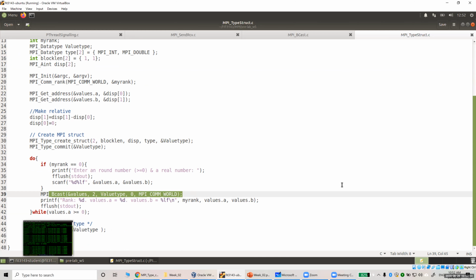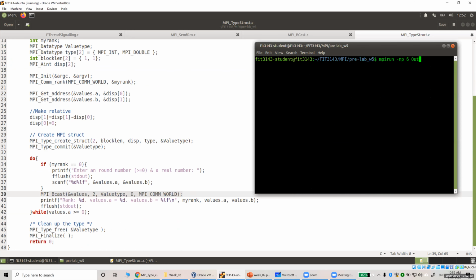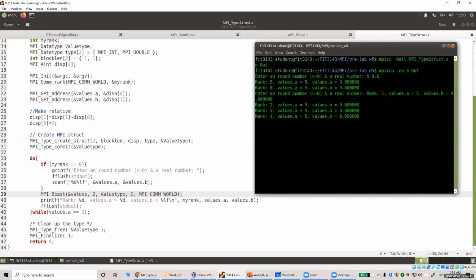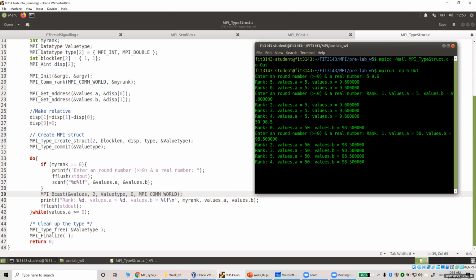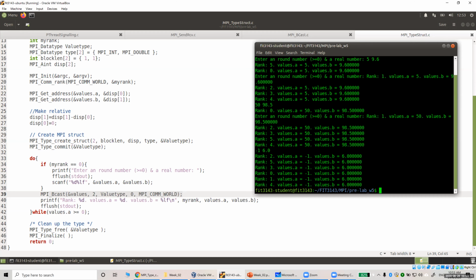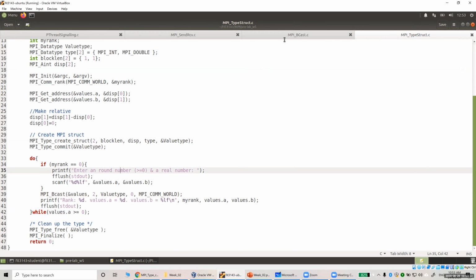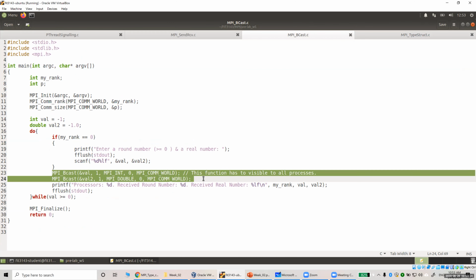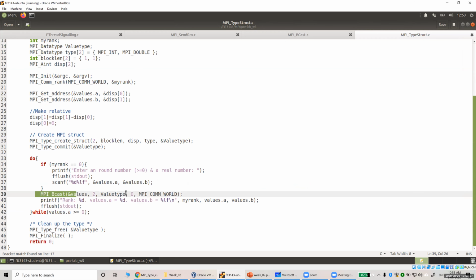And then if I compile the code, it will work just the same. I'm going to change this to type struct. Okay. And then I run it. Same. 9.6. It works just the same. 50, 98.5. It works just the same. Just that now, instead of having to call broadcast multiple times, you call broadcast only once.